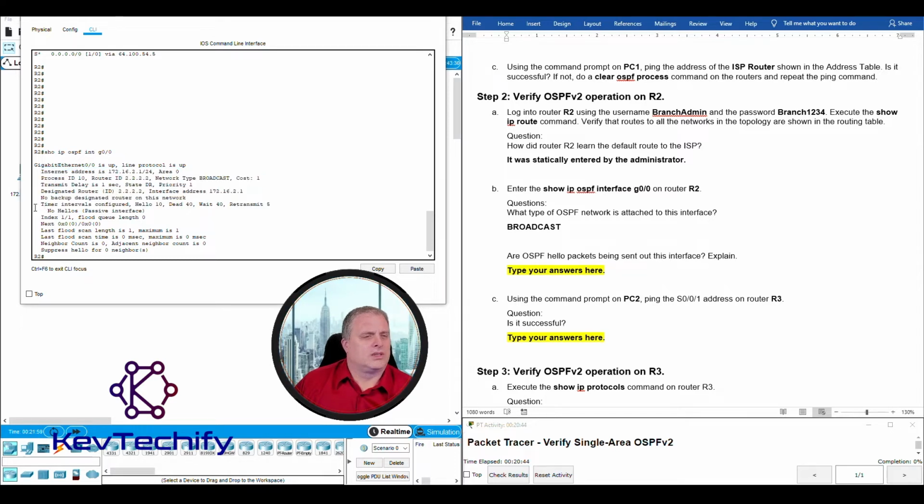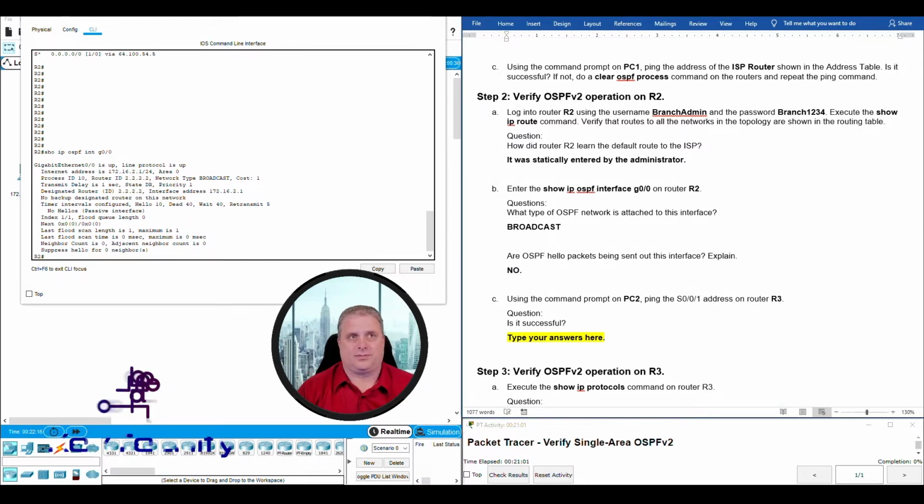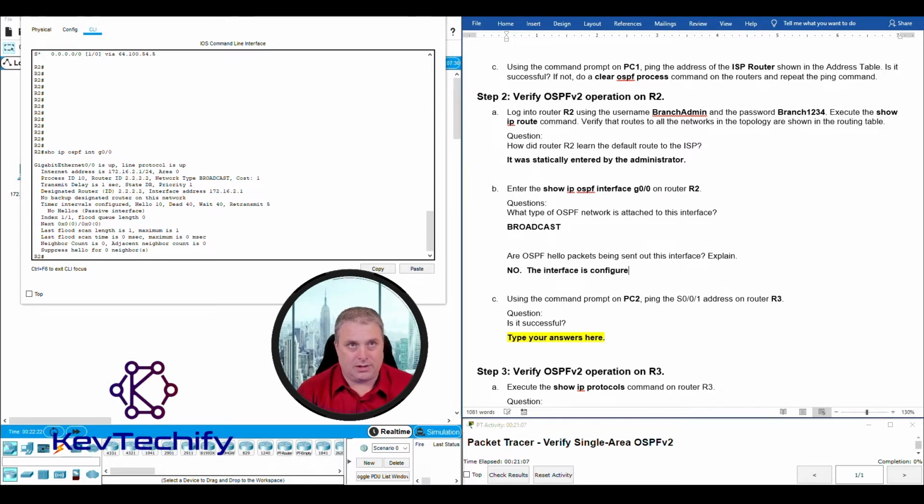No hellos. There's no hellos. And it's because it is a passive interface. You as the administrator set up gig 0/0 as a passive interface. Our answer, no. The interface is configured as a passive interface in OSPF.